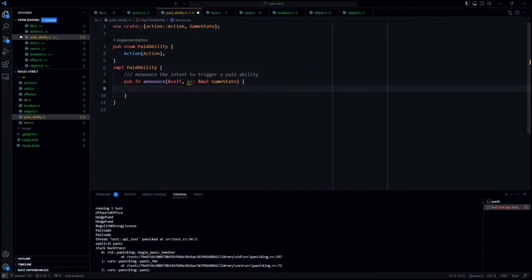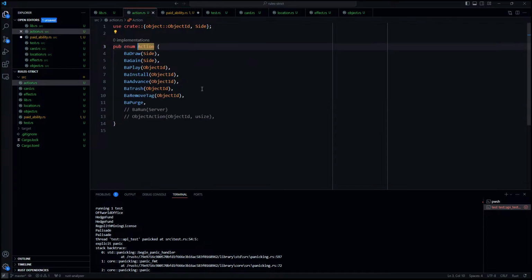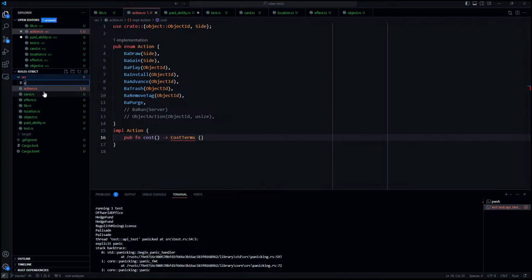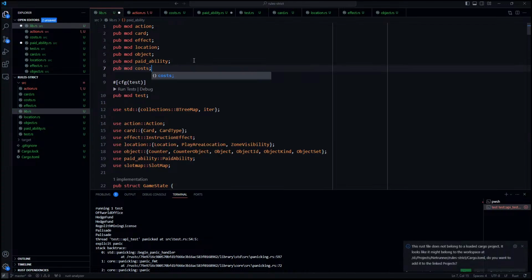Cool. Steps. Step 1, announce. Done by calling this. Step 2, pay the trigger cost. Pay the cost. Okay. Every paid ability has to have a cost. Actions are no different. Let's implement action pub fn cost. And we'll need to implement costs. Costs lib pub mod costs.